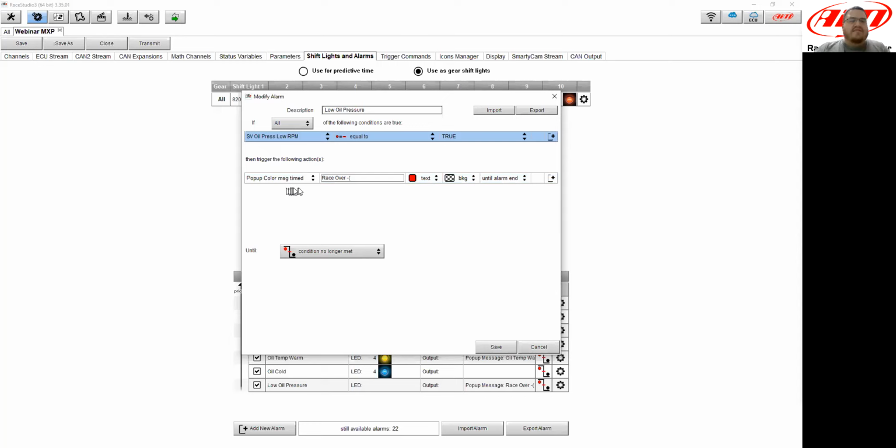The one I've used here is a pop-up message, and it's just "race over." So if I have low oil pressure while I'm under a certain condition that I've put in the status variable, it's time to pull the car over. This is a catastrophic example that we've built here. And you have the text color that you choose also, many options there.